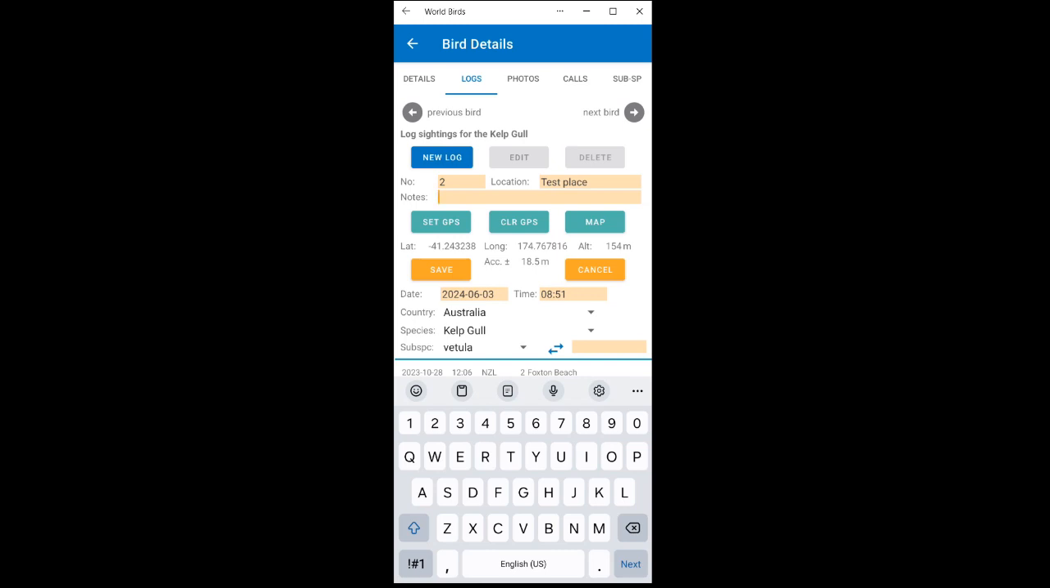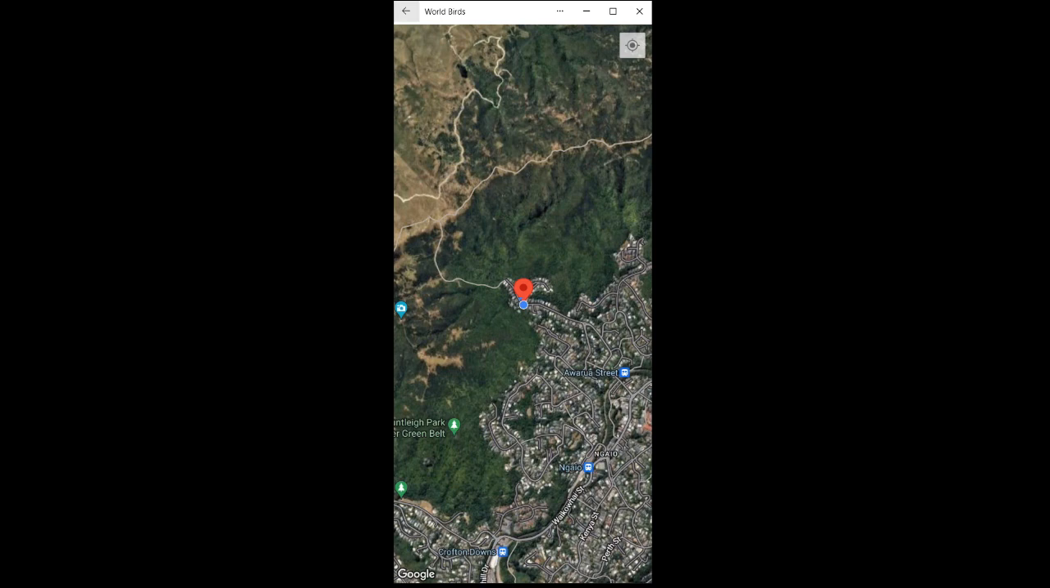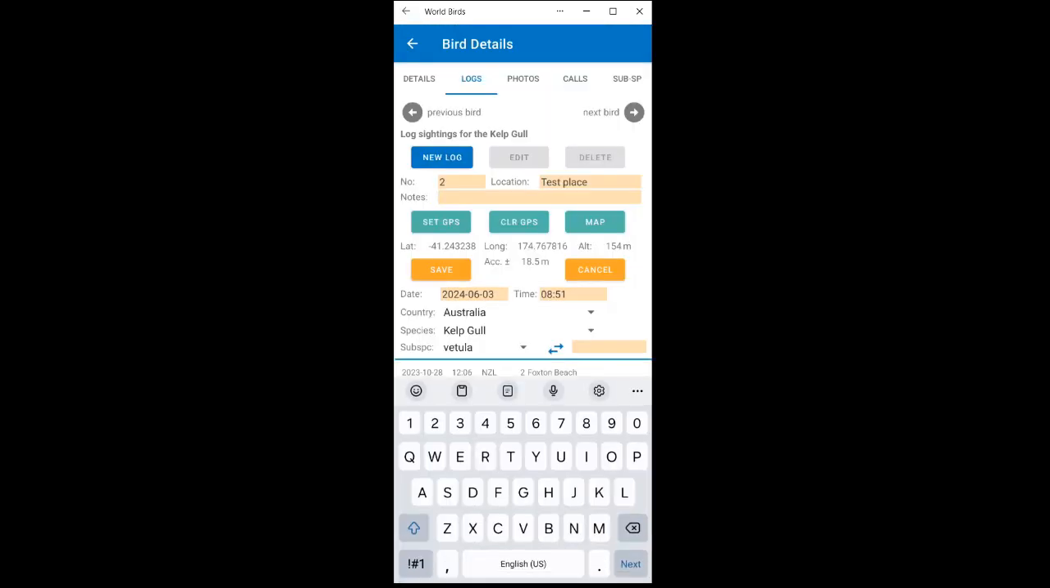If you click on the map button, it will show you where you are, which also helps to confirm that you are in the right place. The date and time are automatically filled in here, but you can always change those if you wish to. Same with the country. You can change the country and you can change the species. When you're logging a new species, you won't usually do this, but if you are editing a previous sighting in the future, it's useful to be able to do that. Sometimes you get the species wrong first time and you need to go back and change it. The subspecies here is optional. If you know what it is, you can include it.